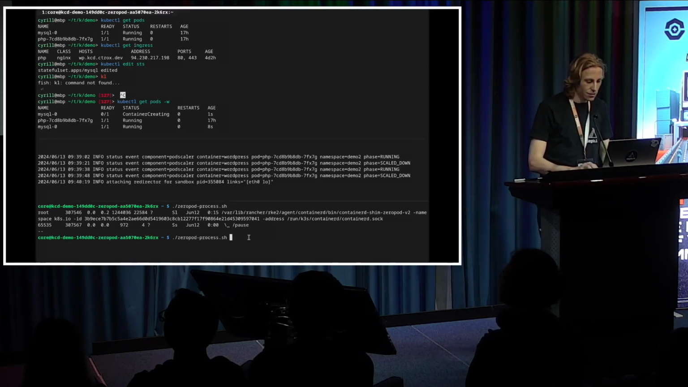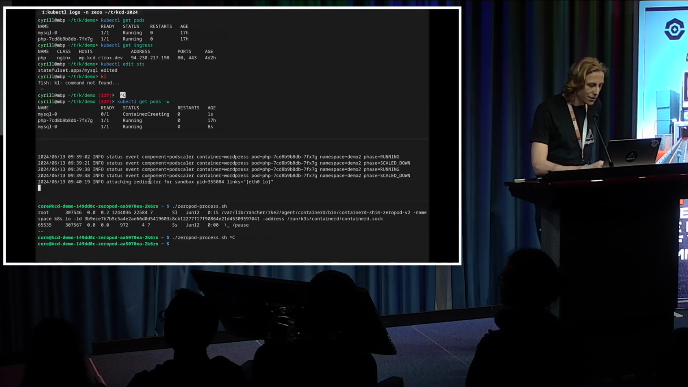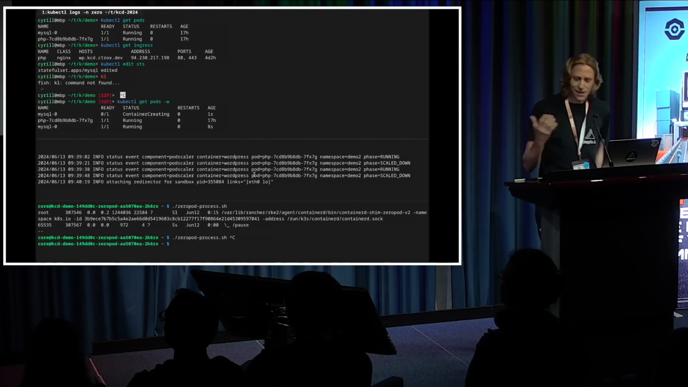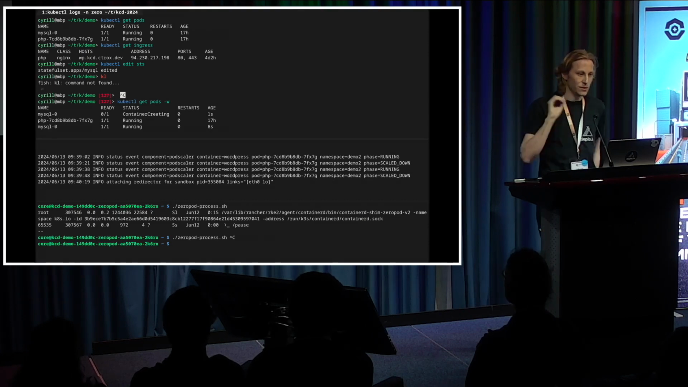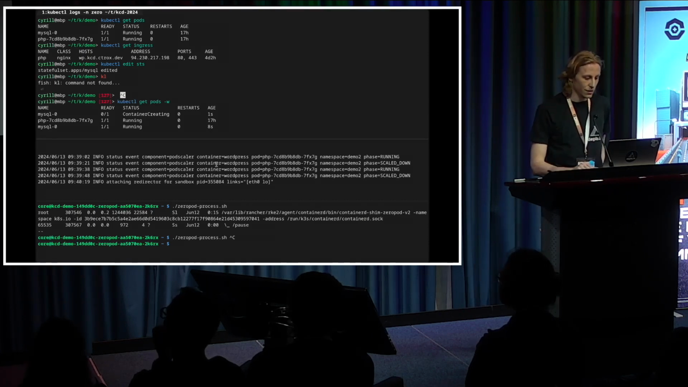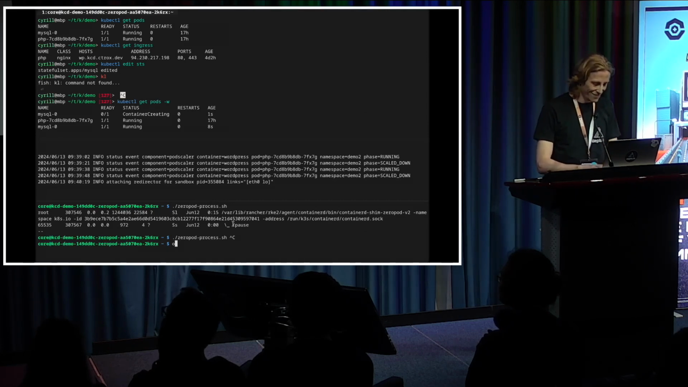And yes, that's it. And you see already here in the log, attaching redirectors, something happened, it detected something. I set the scale down time to 10 seconds here, so it should scale down pretty soon, hopefully. Let me quickly check here.